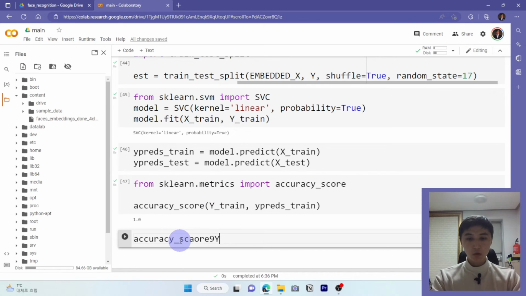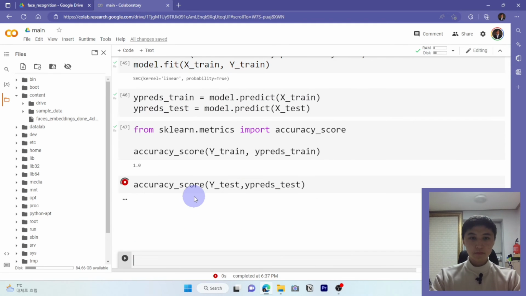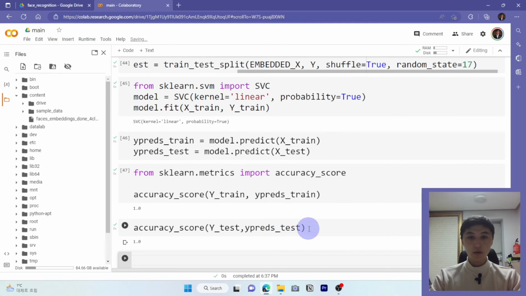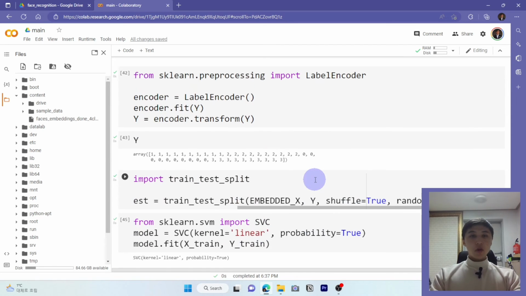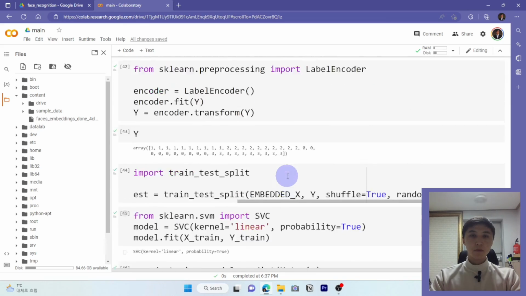So the score for y test. Here we will put y test, and we will put y pred test. Let's see here how it's working actually. Accuracy score. Here it is also working. It's showing 100% accuracy.